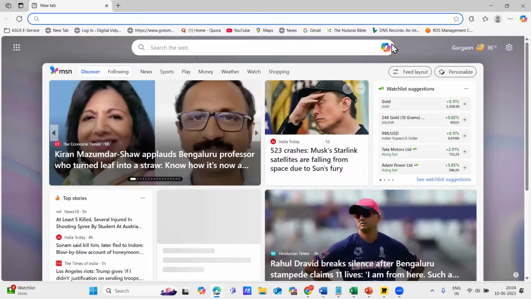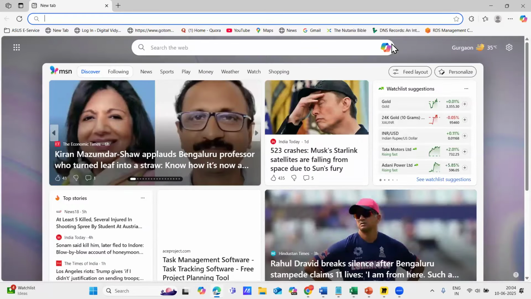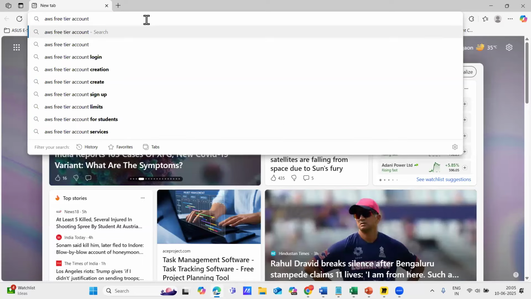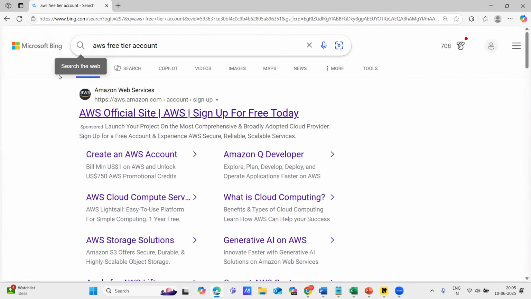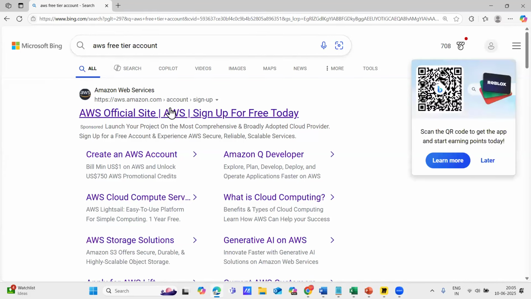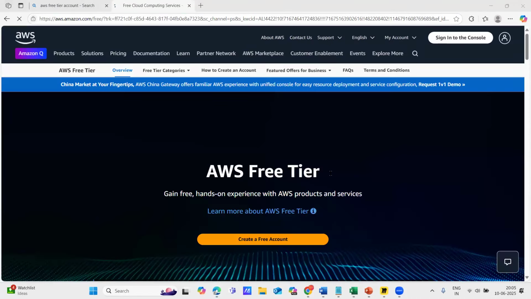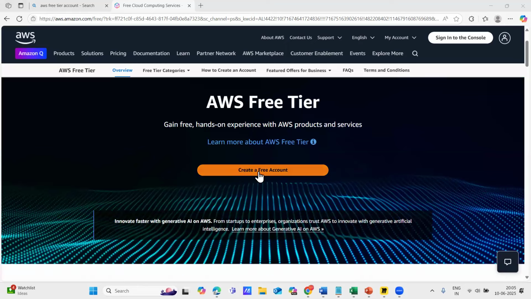I don't have the resources to display how you can create it, but it is very simple. You can just search for AWS free tier account in your browser. You can choose any browser, a Chrome browser or an Edge browser. This is my first link. You click on this link and you will find AWS free tier account. You have an option to create an AWS free tier account. You simply click on create a free account.